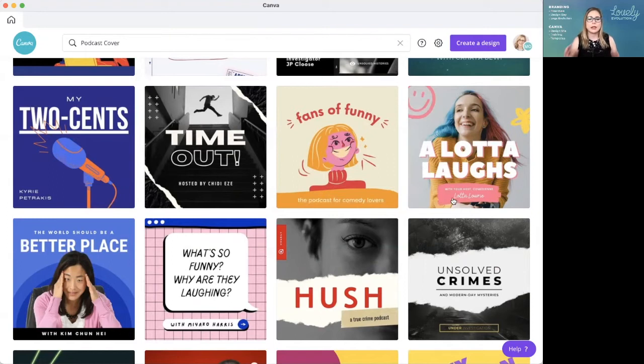You can see here that there's a hierarchy of text. It's something that I talk a lot about in my training, in my group program, Lovely Canvas Circle. It's really important to consider what you want people to see first. In this context, as a podcast, you want them to know the name of your podcast. That needs to be the hero. So you can see here, My 2 Cents, Timeout, Fans Are Funny, A Lot of Laughs. These are example names, and you can read them clearly. There is a bit of text that's a bit smaller.